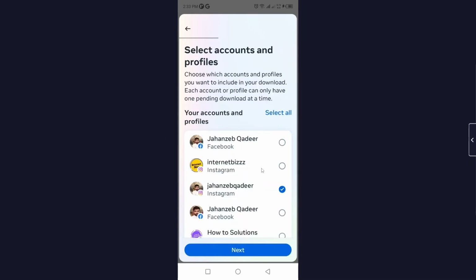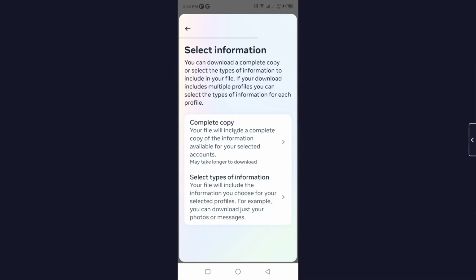Click on request a download. Here you need to select your account. So I'm going to select this Instagram. Click on next. So here you can see complete copy. Select type of information. Click on that.